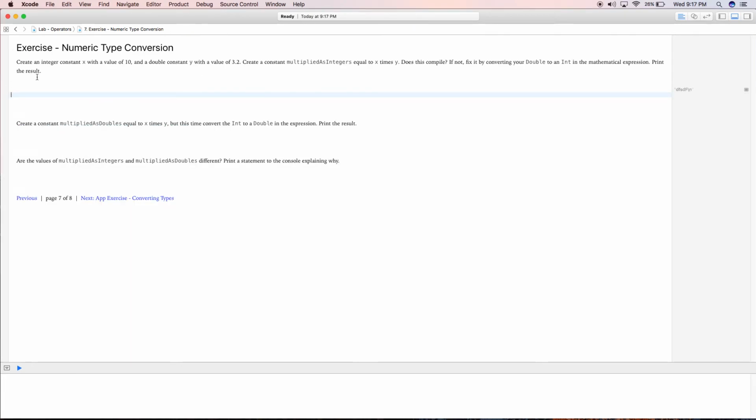Okay, so let's look at the 7th page here. Let's look at the instruction. Create an integer constant x with a value of 10 and a double constant y with a value of 3.2. Create a constant multiplied as integer equal to x times y. Does this compile? If not, fix it by converting your double to an int in a mathematical expression. In the mathematical expression, print the result.